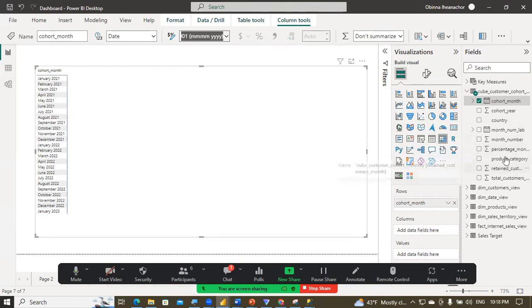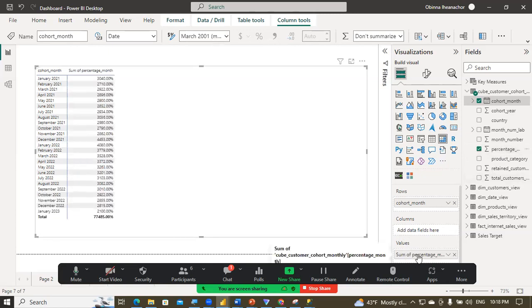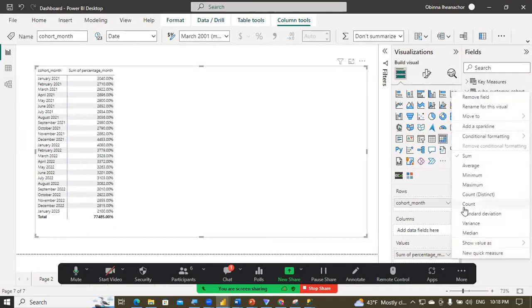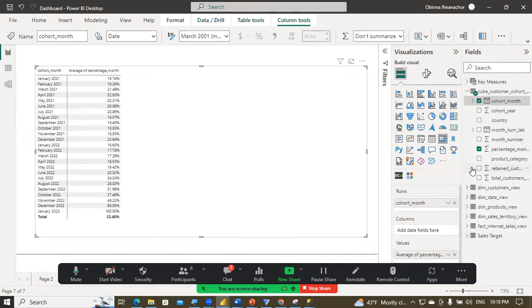I'll bring in the percentage here, in the values, right? It's currently showing as sum. Click on the drop down and just choose average instead of sum. And then you might see yours as numbers, right? So you click on the measure, and then you come onto column tools, and click percentage. It should now be in percentage format.